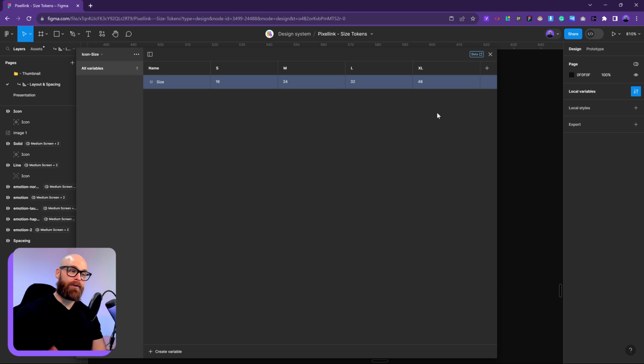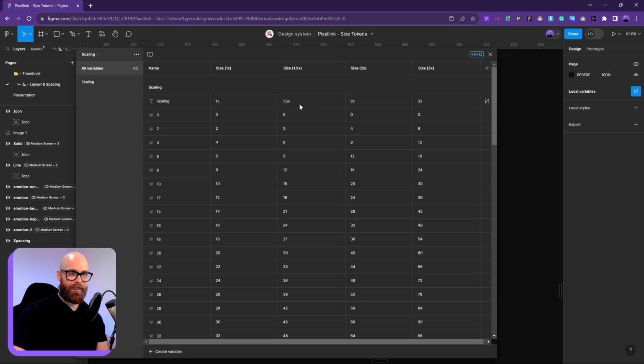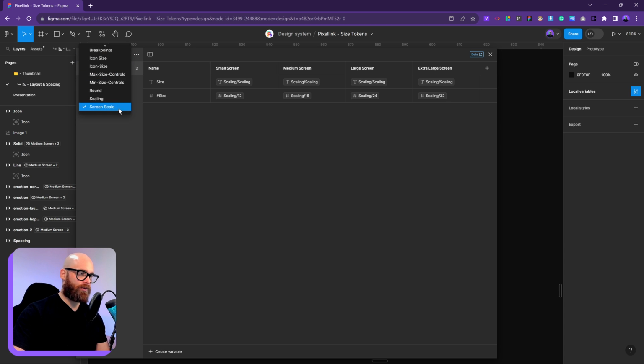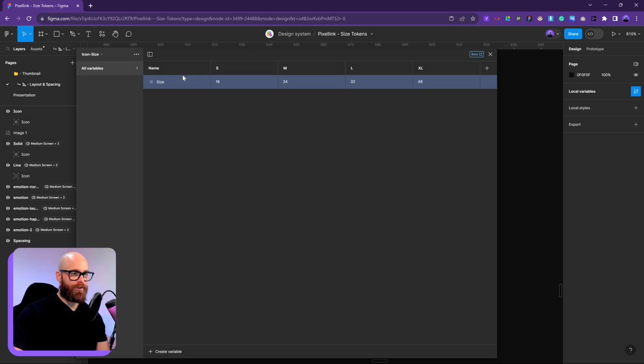So if you want more for your variable, unless you're upgrading your plan to the enterprise version, you're only able to add more modes that way. The only other way to do it would be to have a scaling table like this, and then loop them into your icon size set. But for this, that's a reasonable range.